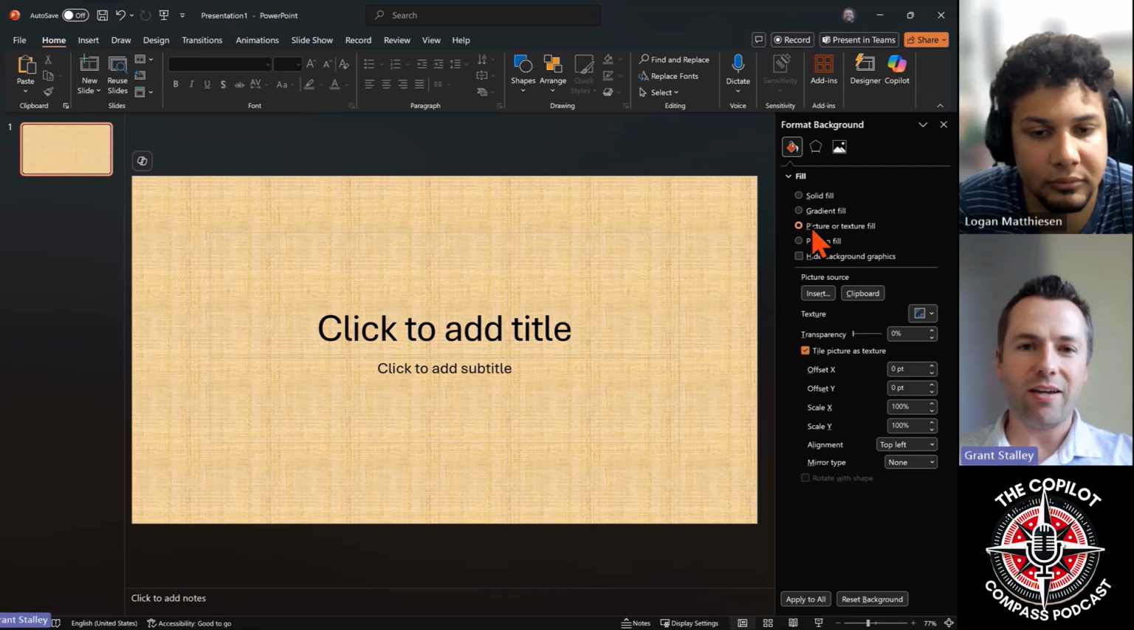Now here, if I had downloaded it somewhere or saved it on my machine, I would just select insert and then select from file. But in this case, I've already got it copied over. So I'm just going to select clipboard.